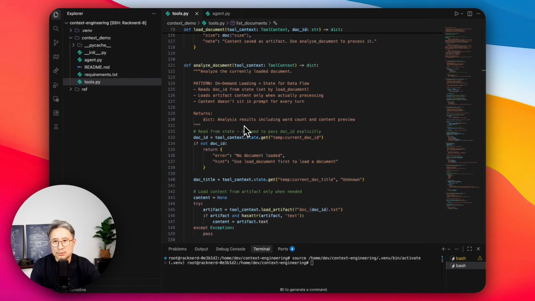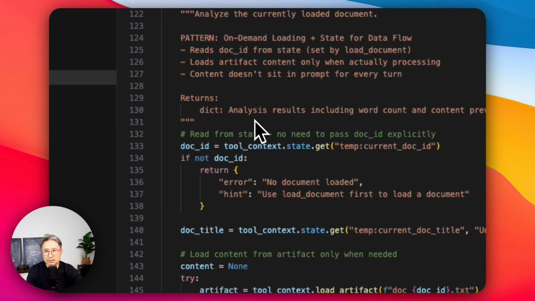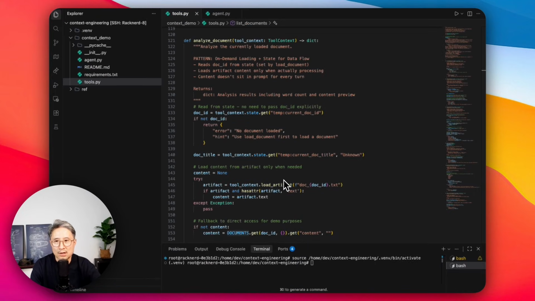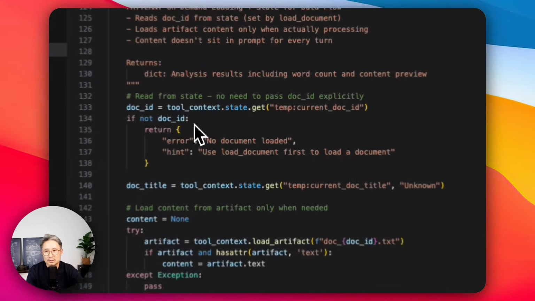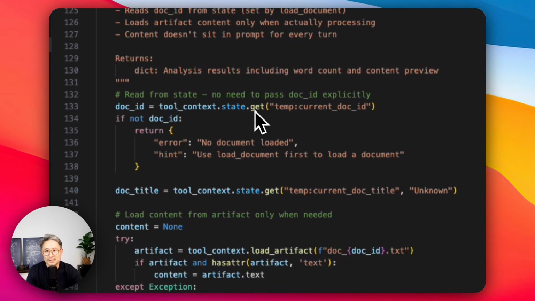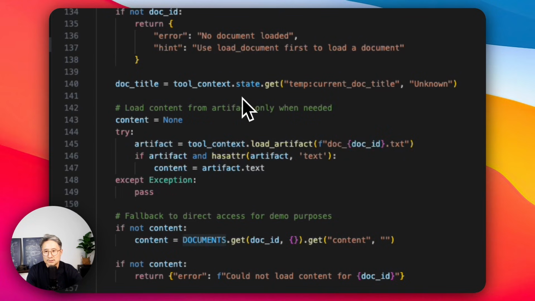And let's scroll to the analyze document function. This demonstrates how tools communicate through state and load artifacts only when needed. So what happened here: you see the function doesn't take doc ID as a parameter. Instead, it reads it from the tool context state get function. Then it calls load artifact to retrieve the content. And the key insight here is this content was never in the prompt.